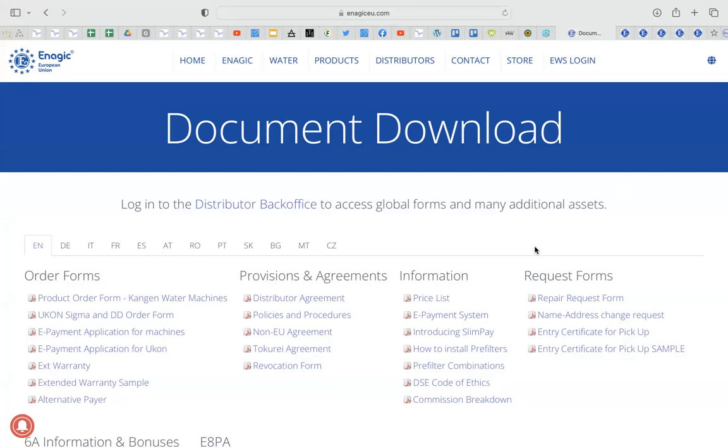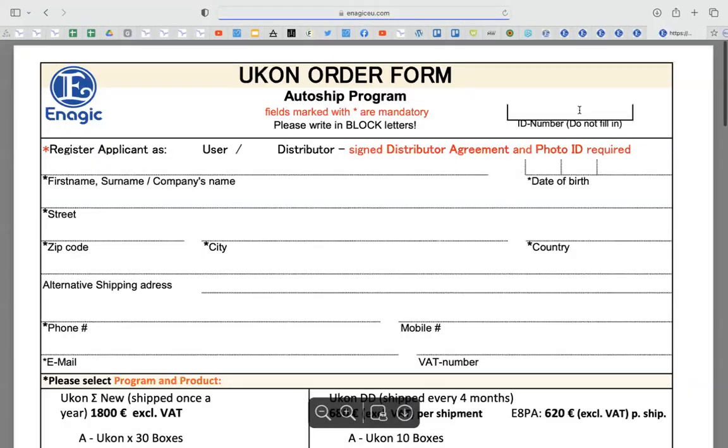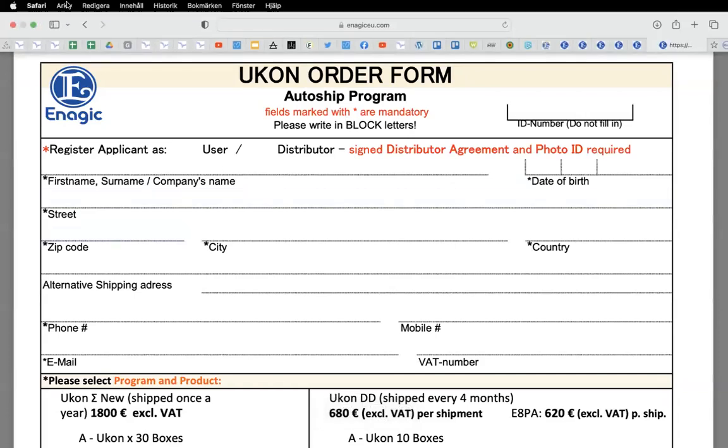You can find that document under document download. If you go to enagiceu.com, distributors, and then document download, you will find the Ukon order under order forms for Ukon Sigma and DD order form. That's where you will press. And I recommend that you download this document as a PDF.